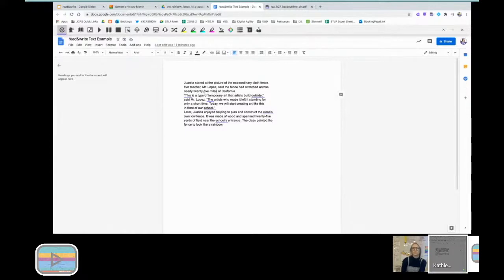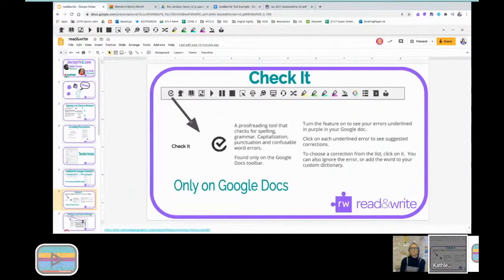Here you can see there's purple lines, which, what a great color they chose to use, underneath words. Sometimes it will not catch, if you have, some students like to put a bunch of extra spaces. My daughter does this all the time in between words. It does not catch that, but it will catch the spellings. So that is your Check It tool. And again, not on the slides, just on the doc.